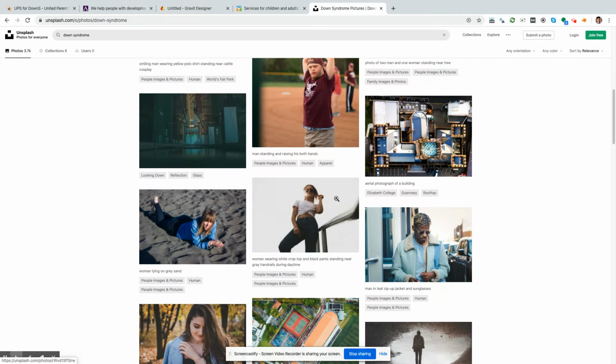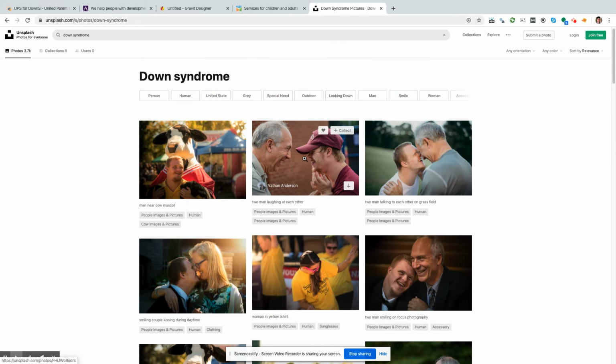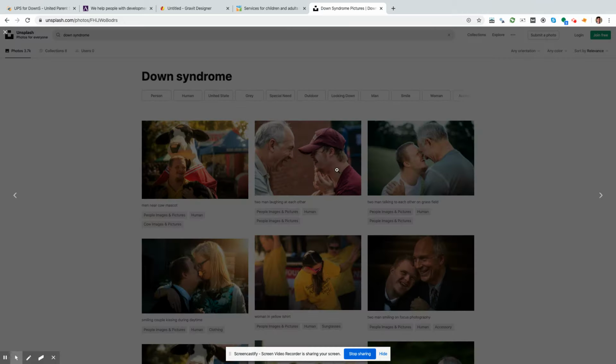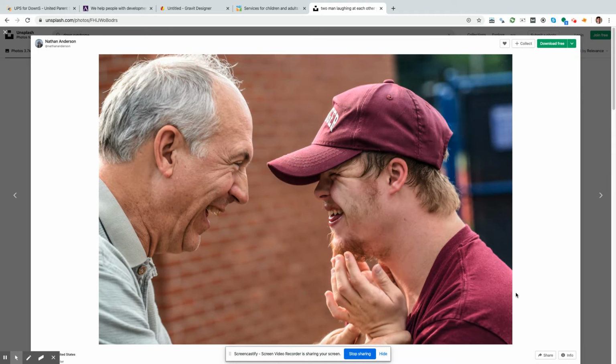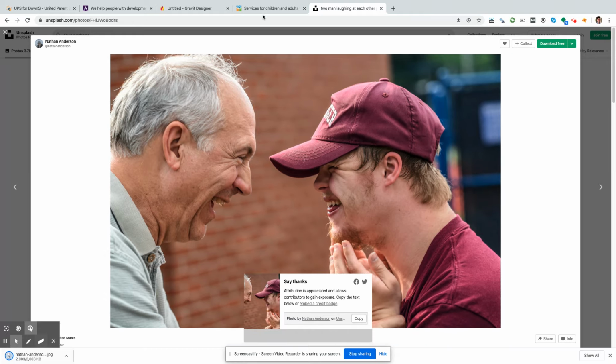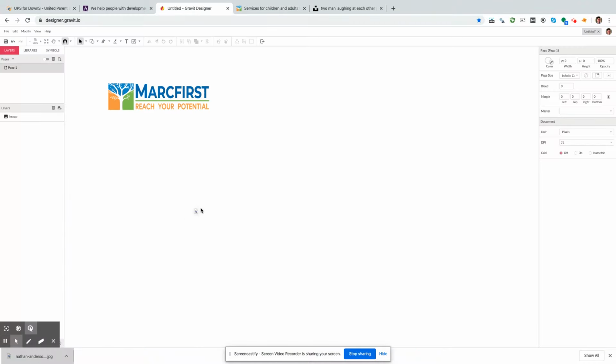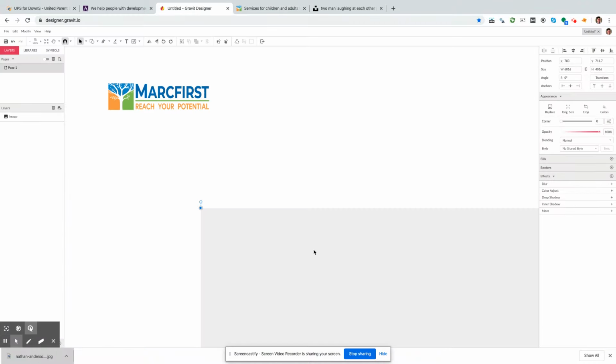Because Unsplash is a popular website, this is okay for a mock-up, but you probably want to get something more original for your actual website, if that makes sense. Because you're going to see this everywhere. And as soon as you start using it, then you'll notice it everywhere. So I'm going to try to place this image right here.